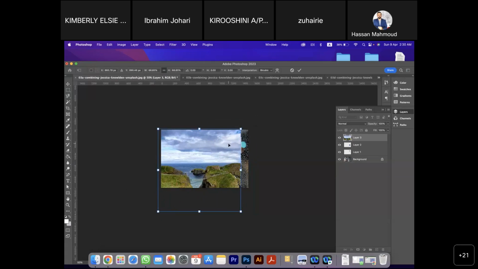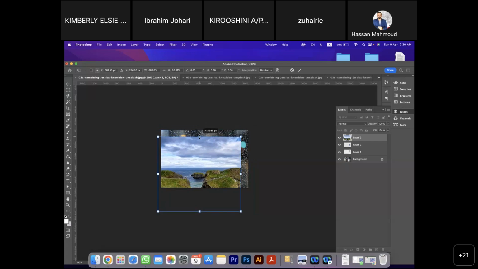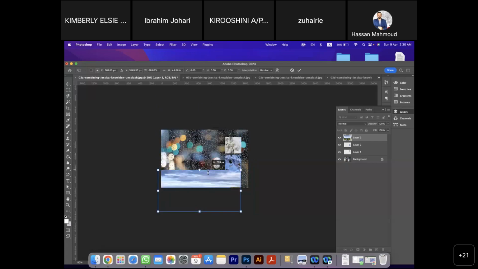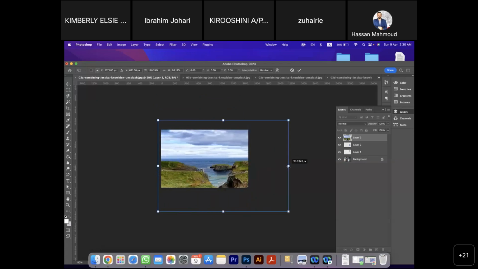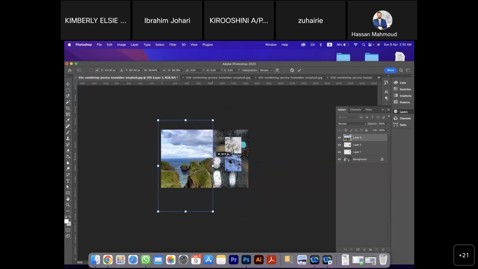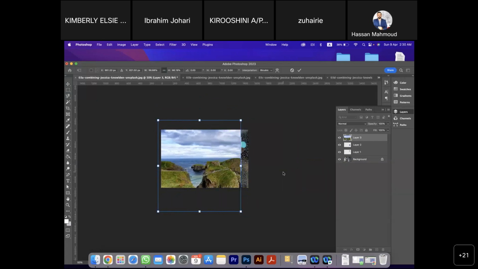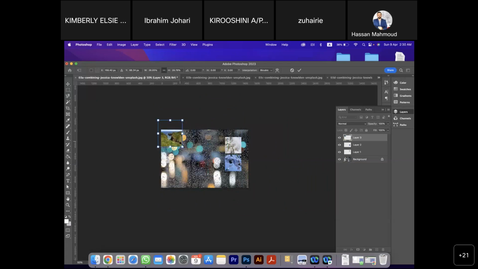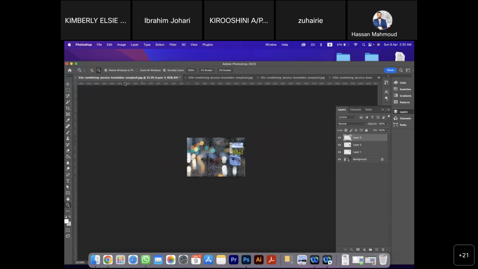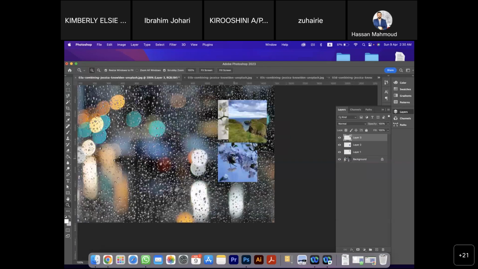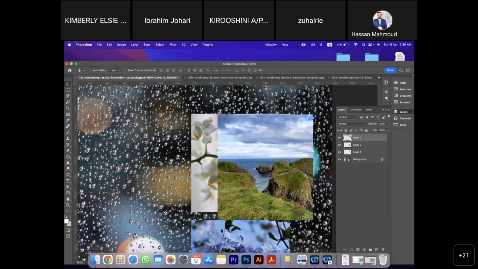Or if I don't want the image to be scaled regularly from all sides, I can press Shift and then scale from one side or the other side. This is only happening because I am pressing Shift on my keyboard. All right, so let's go back. I just want to scale it to be the same size as the previous photo. Let me just zoom in a little bit, and click to move.